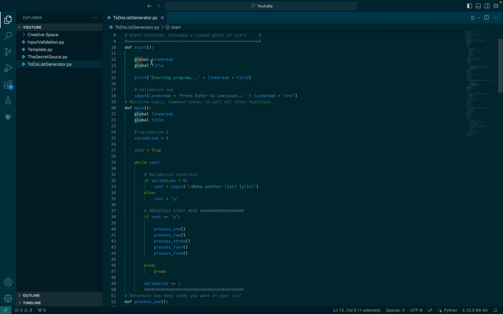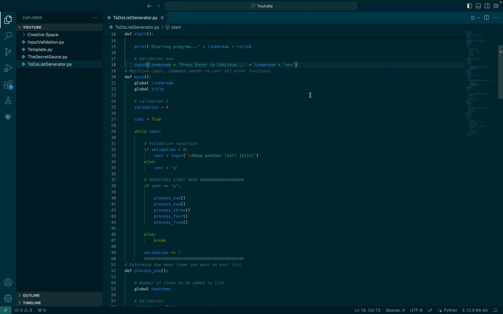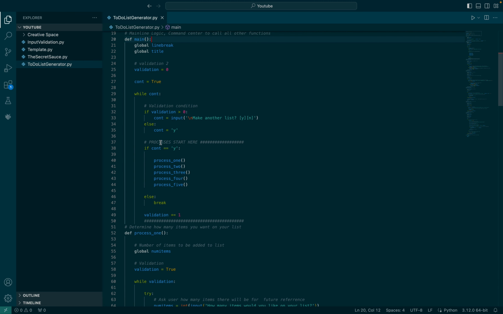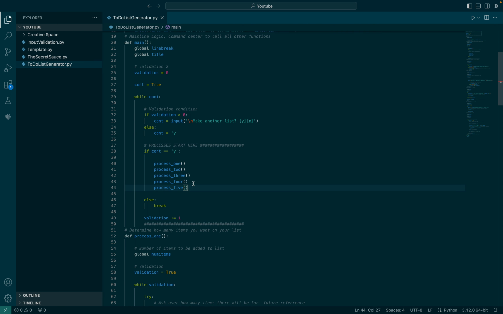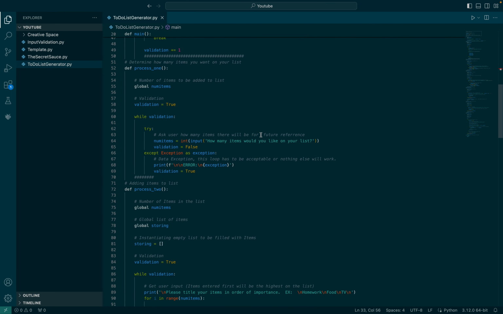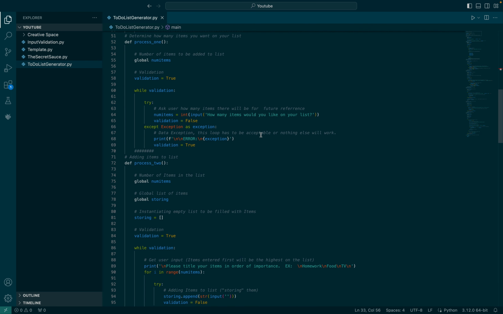Basically, all the start function does is it prompts the user to press enter, and it lets them know we're starting the program. And the main function is kind of like the command center for the rest of our code. You see here I'm calling all of my functions from the command center, and at the end of all this, I'm going to ask the user if they want to do it again. You'll see why that's useful here in a second. So moving on, let's get straight into process one.